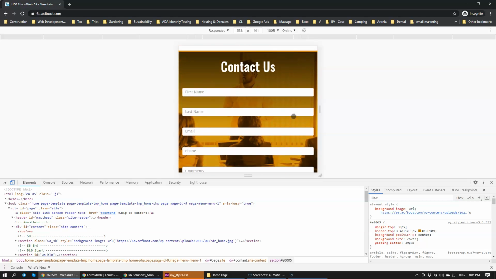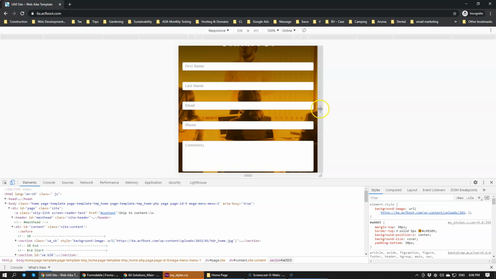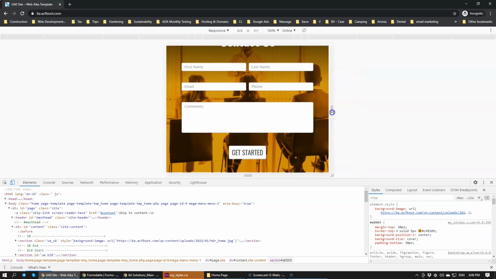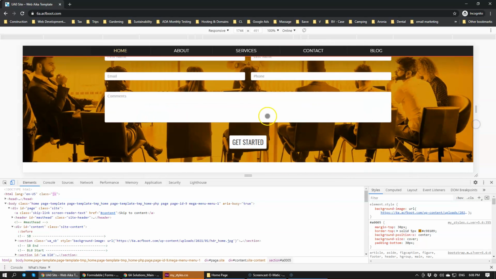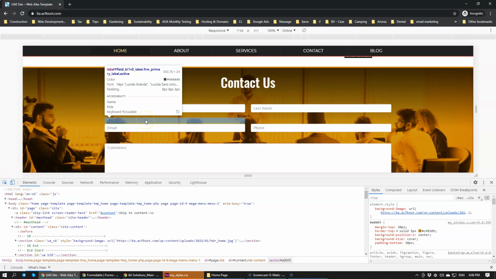Okay, it responds really nicely. I'm happy with it. I think we can call it a finished project. The only thing that really bugs me is the space in here. I think the space here is way too big.